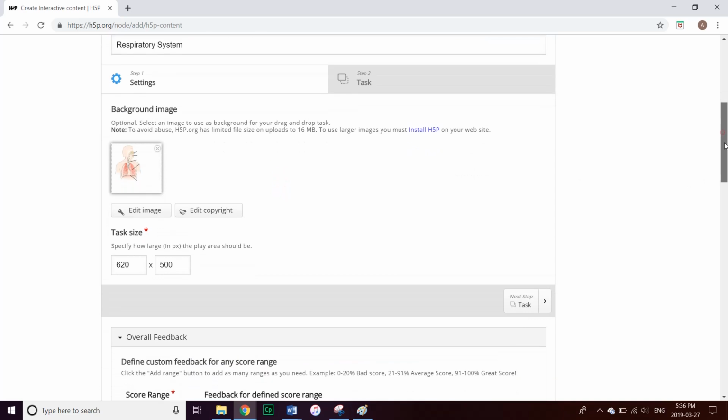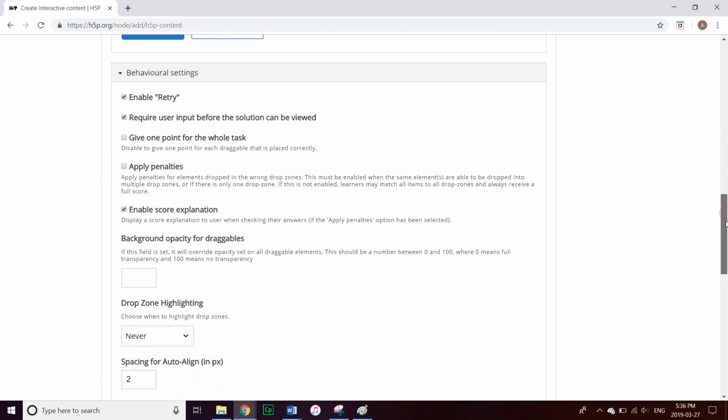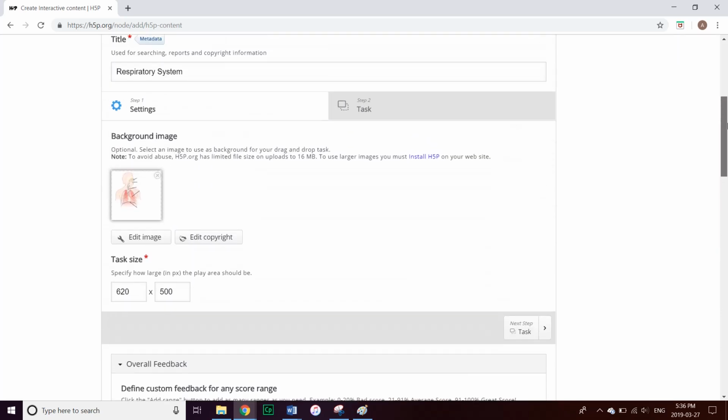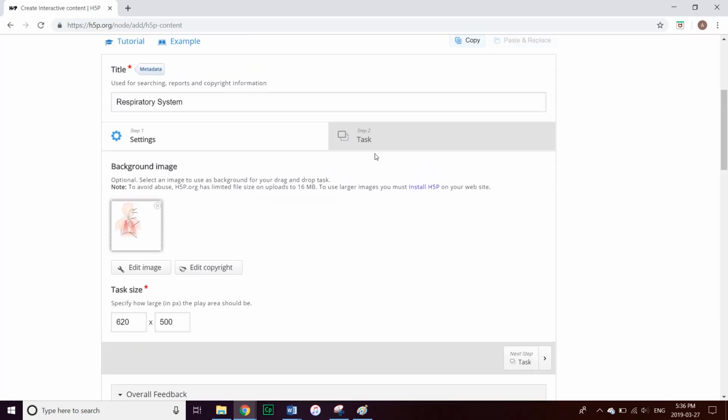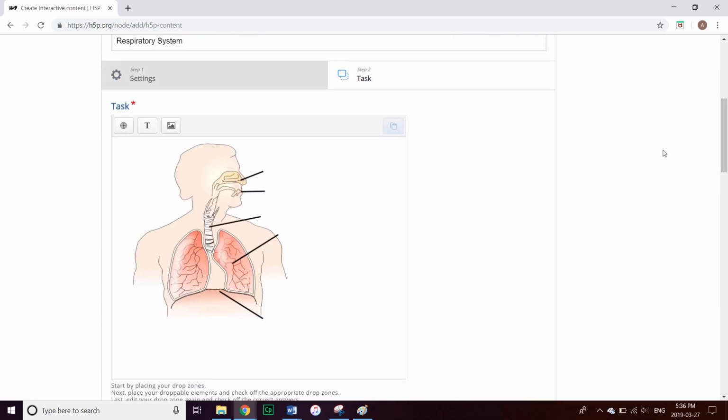Depending on your needs, you can change a few of these settings for feedback or how many times a student can try, depending on your own particular needs for your own particular students. Next thing that we're going to do is click on Task. This is where we will actually add the labels for the students to drag and drop for this activity. The thing we're going to want to do is add our drop zones. So I will click on this icon here.